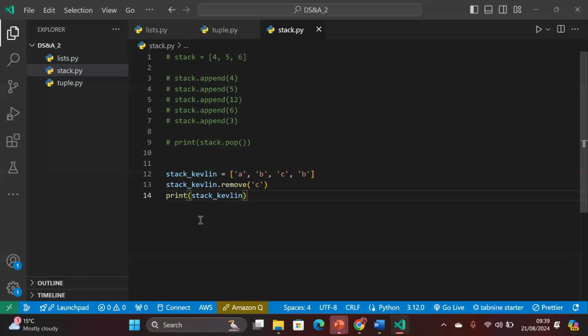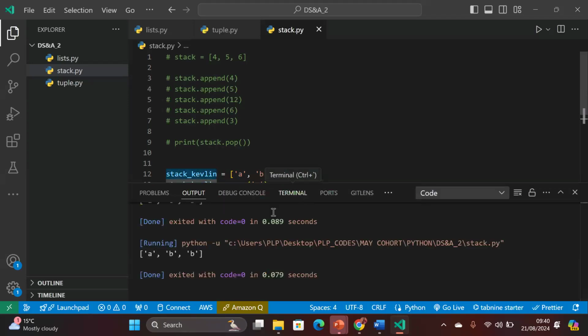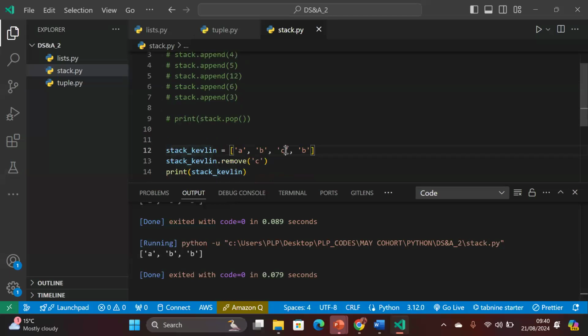How can we remove that? Assume now we have this stack here, and we have a list of elements, and you want to remove a specific thing. In our case, we want to remove this character C here. Now we use stack Kelvin, then remove C. Then we can print out the output. Once we print out the output, you can see we have A, B, B without the C.